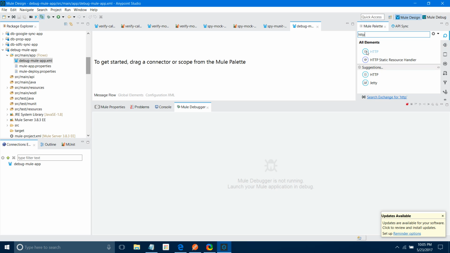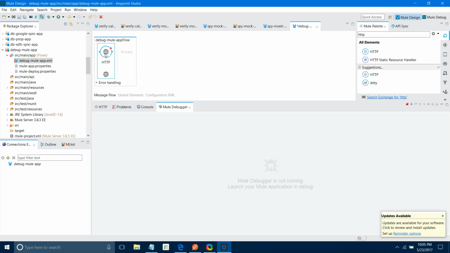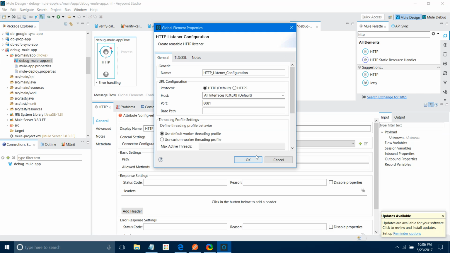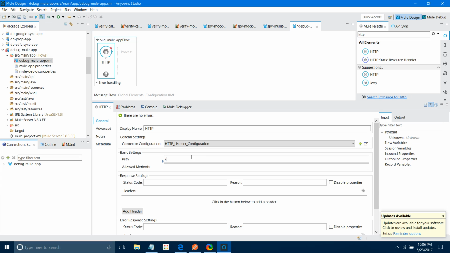I want an HTTP listener. I will drag and drop the HTTP listener and configure it. Under connector configuration, I will click on this add button and keep all settings as default. I will say OK. For path, I will give debug. For allowed method, I will say GET.